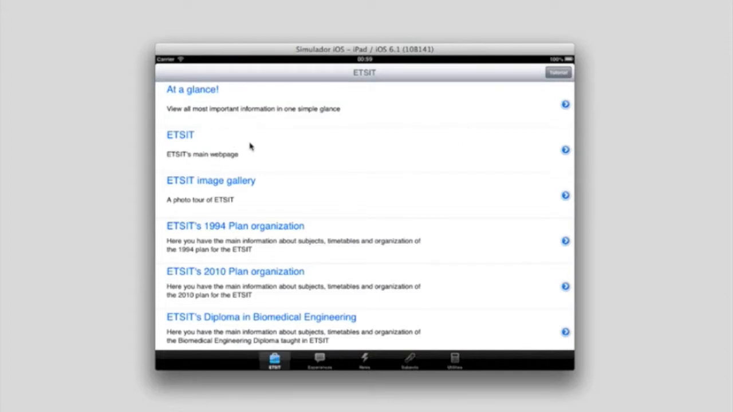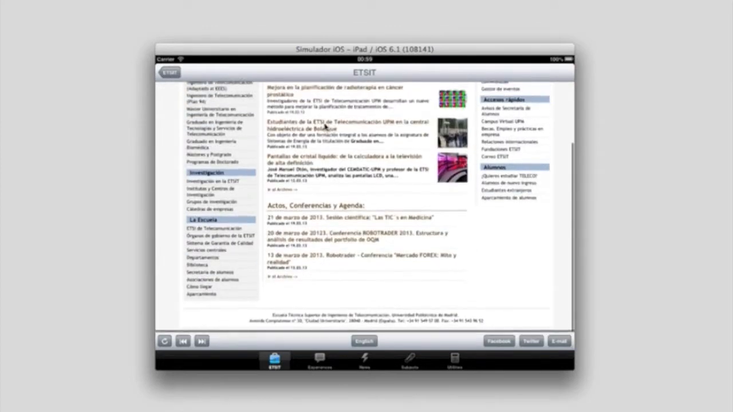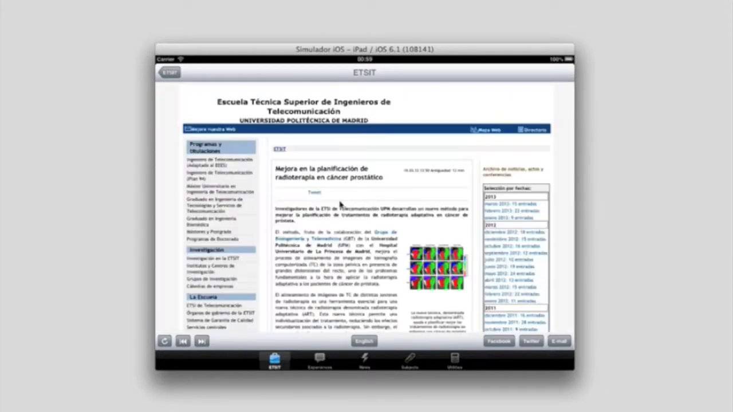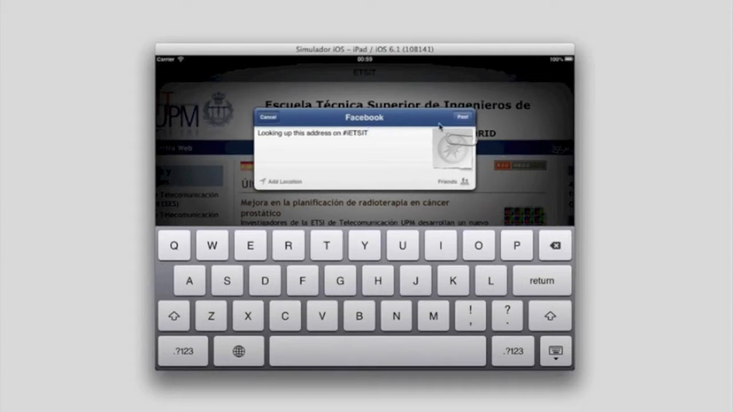Let's say, for example, the iETSIT web page. No problem whatsoever. Here you have the web page in a fully functional web browser implemented exclusively for this app. For example, we can go into something, then we can go back, refresh the web page, tell our friends what we're seeing. See, here we are even attaching the link.